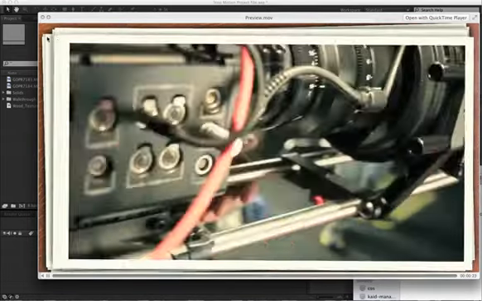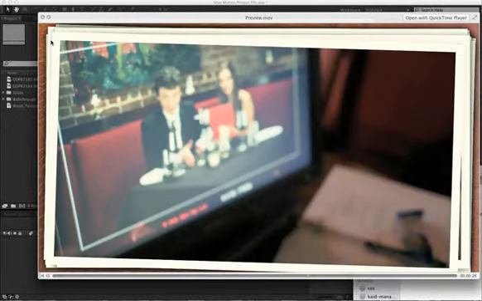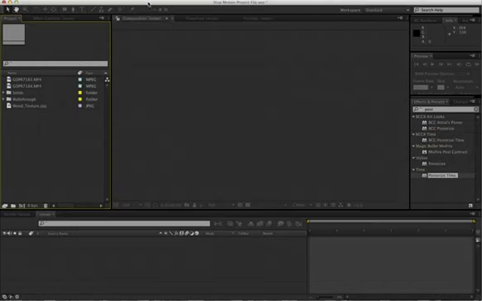I also have this repeating edge here, as the pictures are fading in the background, to make it look like photos being stacked upon each other. So that's what we're going to create.